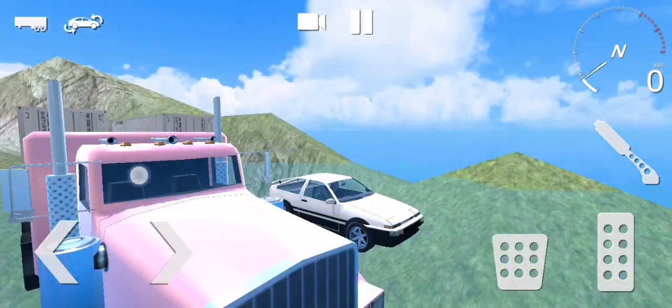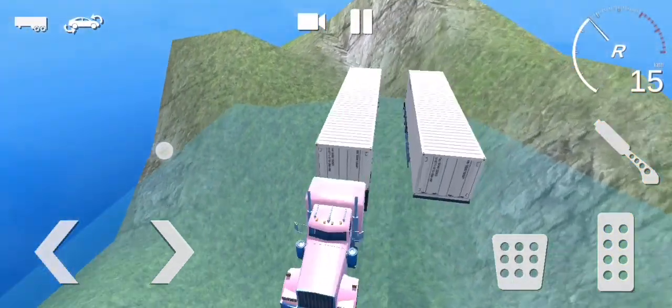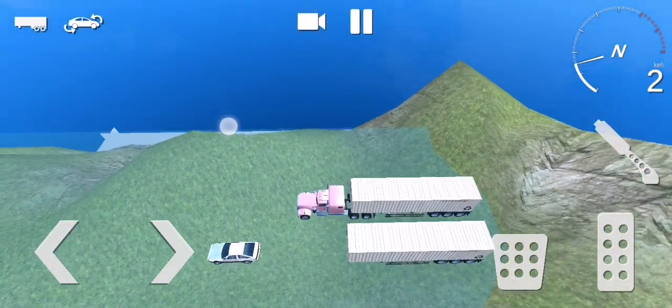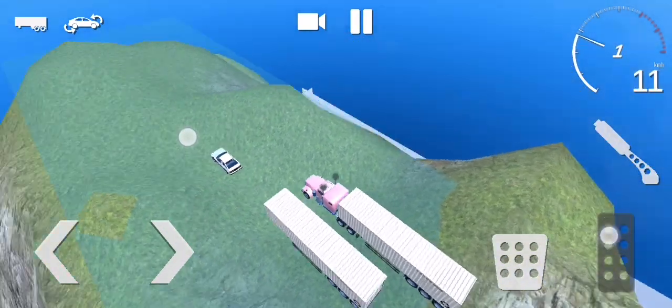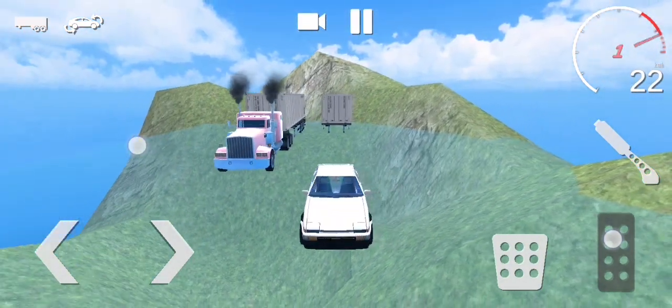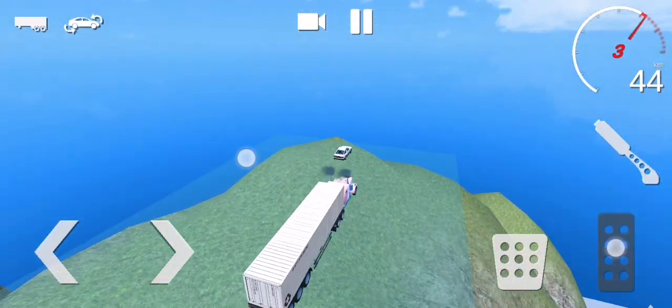Mountain. Let's try a mountain. And it looks like we're on this part right here, which I found to be pretty cool. Here we go. We are now driving.